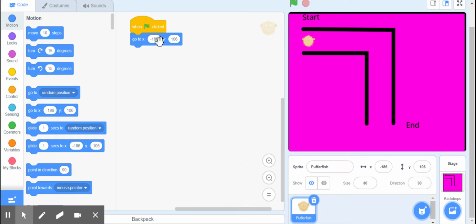Now, I could also change that. Say I want him to be on positive 186 when I click the start thing, the little green flag. And if I do that and click go, he's going to move over to positive 186. And he's always going to start there. But let's put him back where we wanted him, negative 186. Okay, let's click our green flag. So he's ready to start.